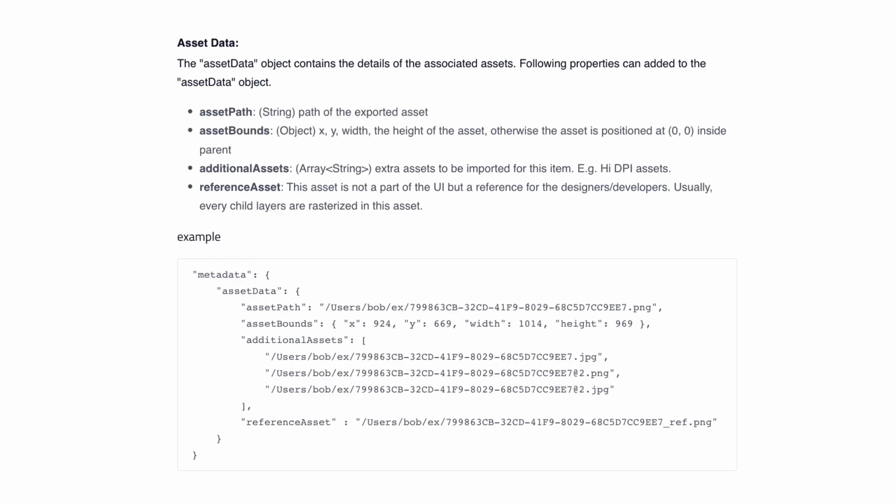So the asset data object is basically composed of properties like asset path, asset bounds, additional assets, and reference asset. Asset path, as the name explains, is just the path of the asset which is associated with this layer. So this is pretty simple. Asset bounds are primarily the position of the asset with respect to its parent. So an image layer can have an asset but not filling the whole layer. It can be placed anywhere on that layer.